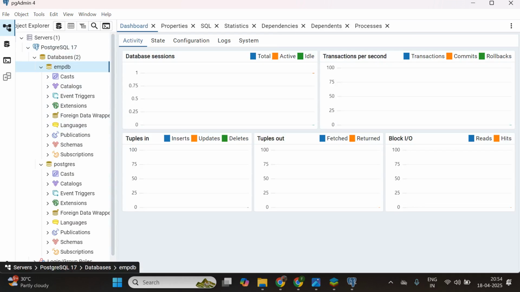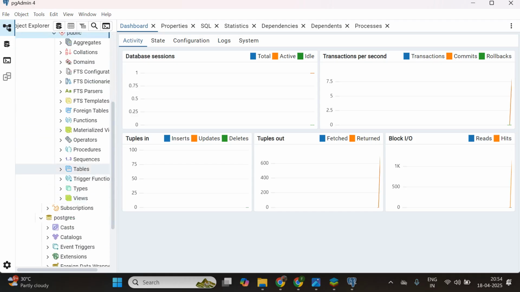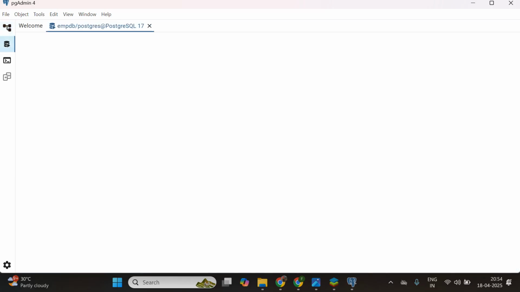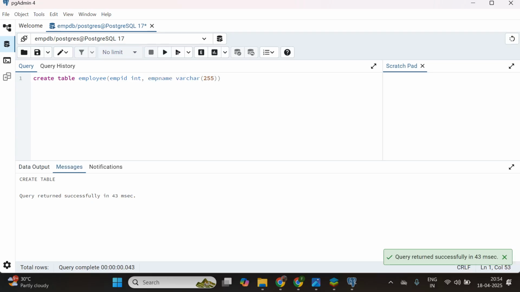Once the database is created, simply come up to the schema, and under schema you will be able to see Tables, but we haven't created any table. Now simply right click there, go ahead with the query tool, and we are going to create the table. Create table, the spelling is wrong for create. Create table, table name employee, with emp id as a column of integer type, and emp name as varchar 255. Simply go ahead and execute it. The table is created successfully.